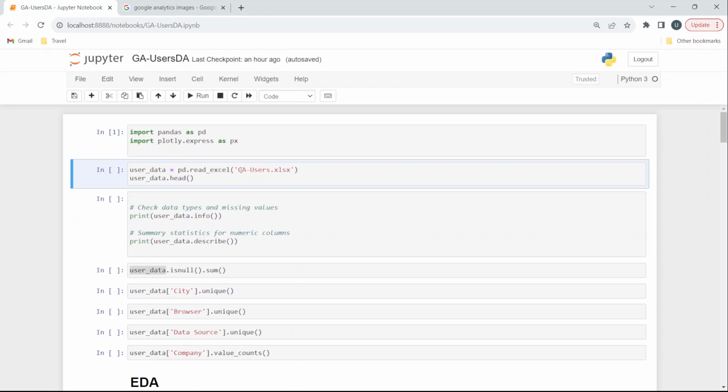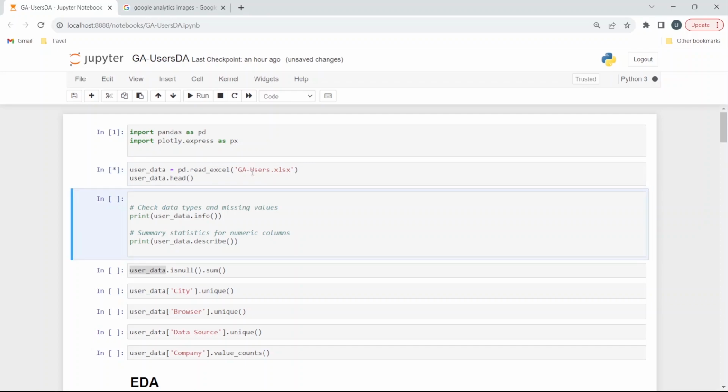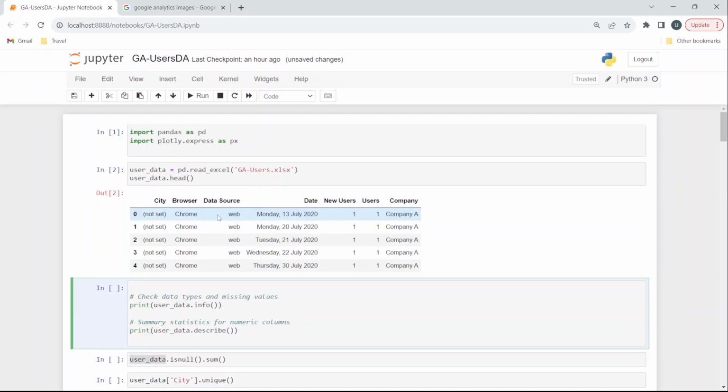Now we will be using the read_excel function of pandas and read our users data file that was exported already from Google Analytics. And as we run this, it will show the first 5 rows of users data. As you can see, there are 7 columns: city, browser, data source, date, users, new users, and company. As we can already see, we have got different types of browsers.